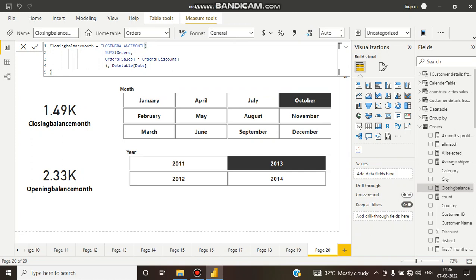So first of all, what is the SUMX function doing? SUMX means expression. You know that the SUMX function goes row by row. Okay, row by row. And it is calculating the sales into discount, meaning the total discount for the sales. Okay, how much discount we have given. So the SUMX function first goes row by row, and it is filtering from the date table.